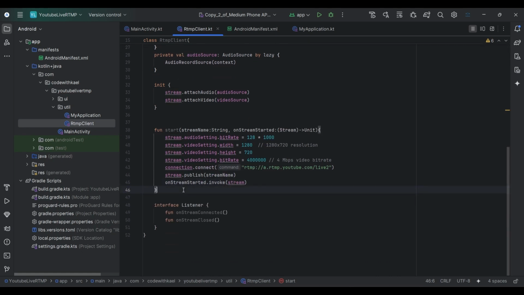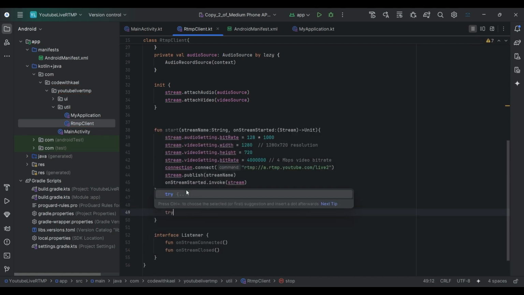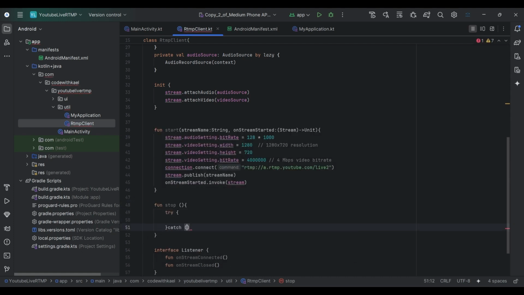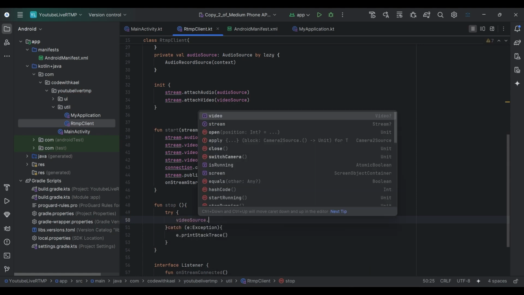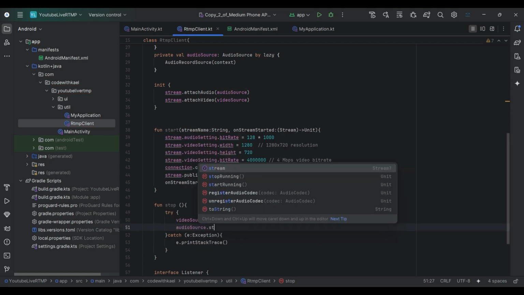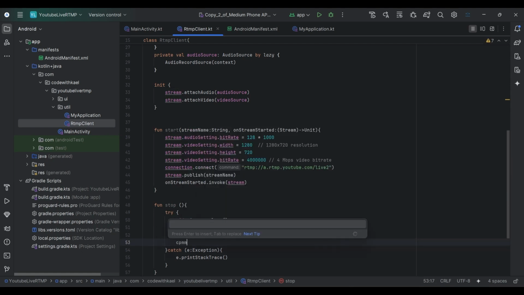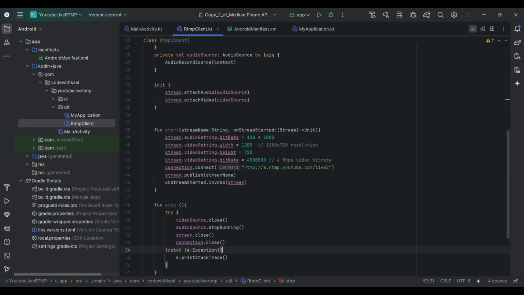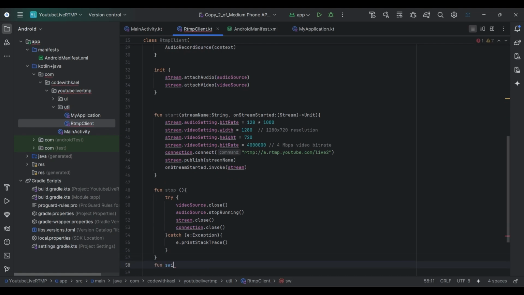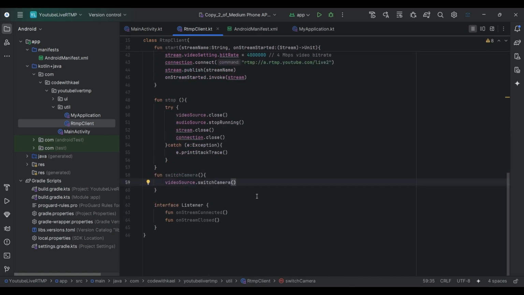The next function is going to be the stop function. We are going to use a try-catch block here. Inside the try block, we will use videoSource close and audioSource stopRunning, close the stream, and then close the connection. Simple as that. The next function is switchCamera. You should just use the video source and simply call the switchCamera function on it.